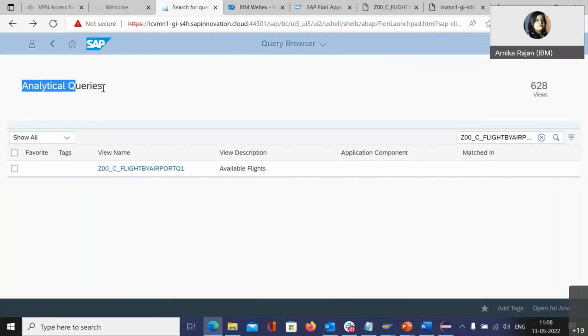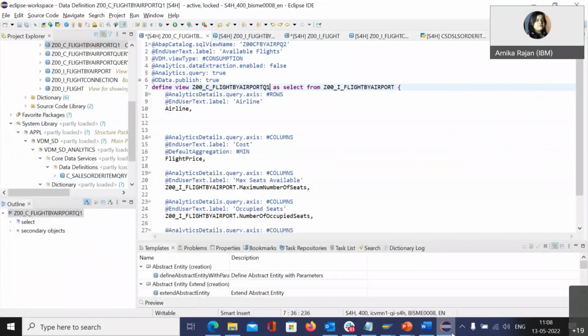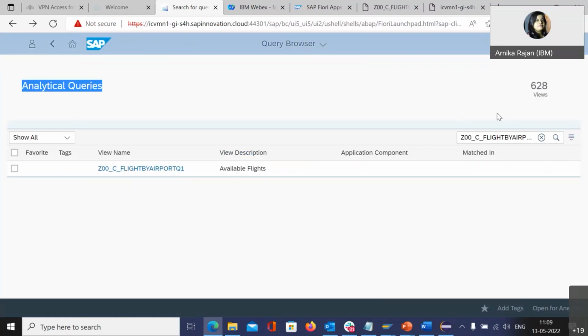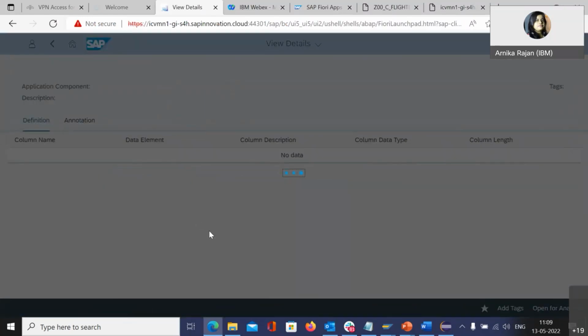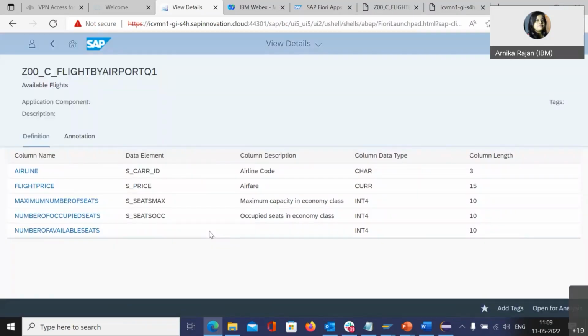You will be able to see this query. See, these are analytical queries, right? So you can search your query view here. This is the consumption view and I marked it as analytical.query true. The moment I marked it, it behaves like a BEx query. You can search your query here and then select this one. These are the descriptions, column names, data element descriptions, column length and all details you can see.